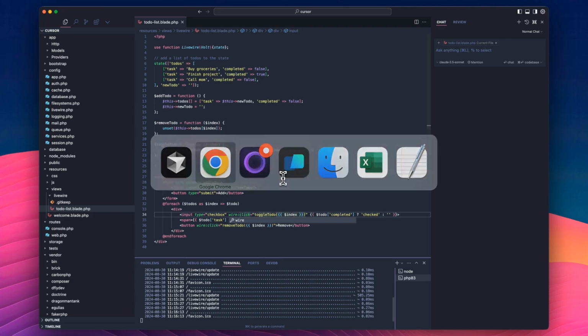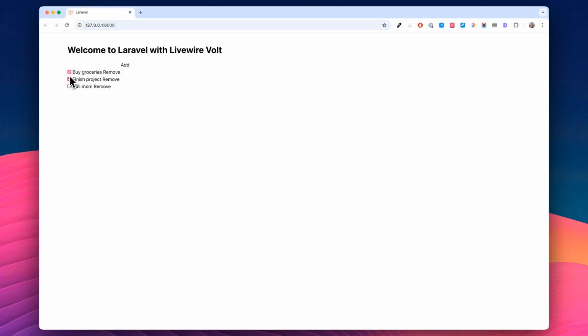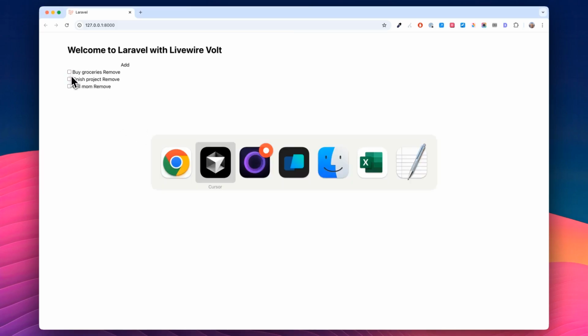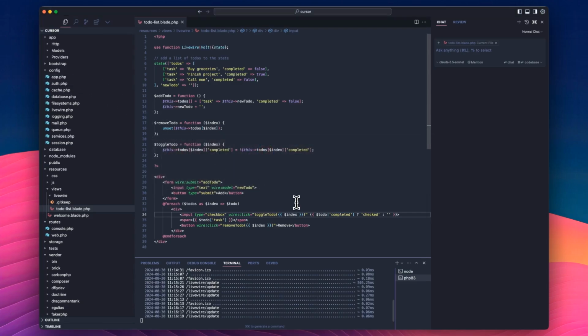So we'll head back. So now, well, it doesn't actually do anything, to be fair. I think what we need to do actually is be able to show visually when it's, oh, hold on. It tried to do something then and I think I wiped it. So what we need to do really is when it's toggled, we actually want to show a line through.